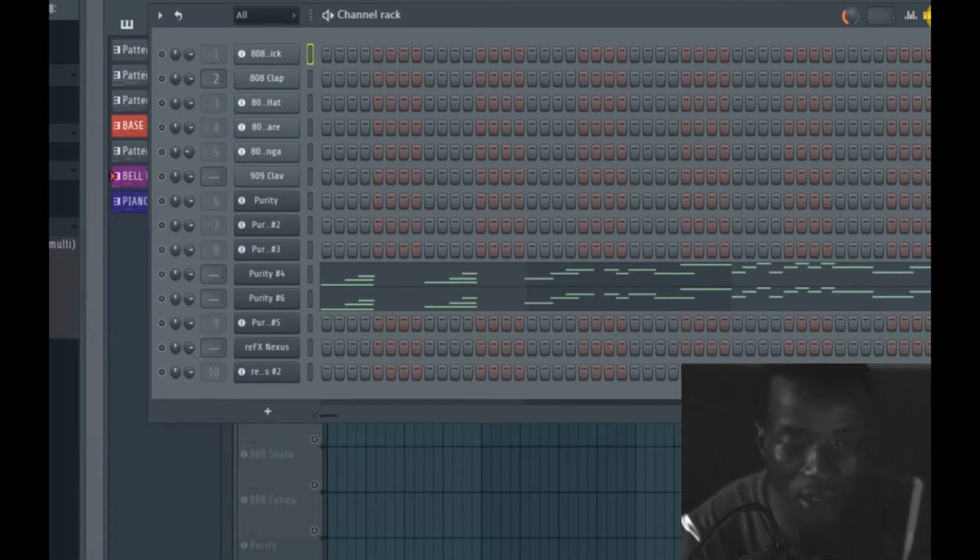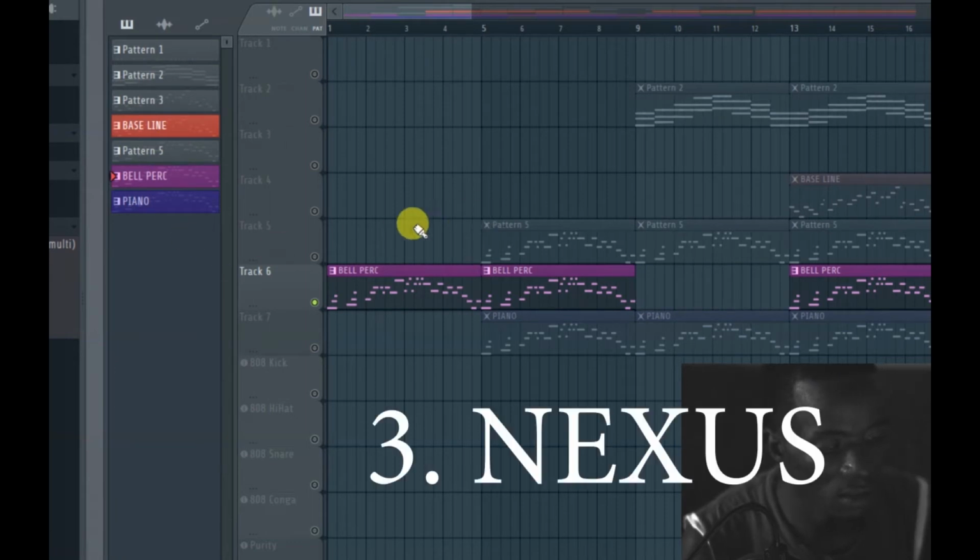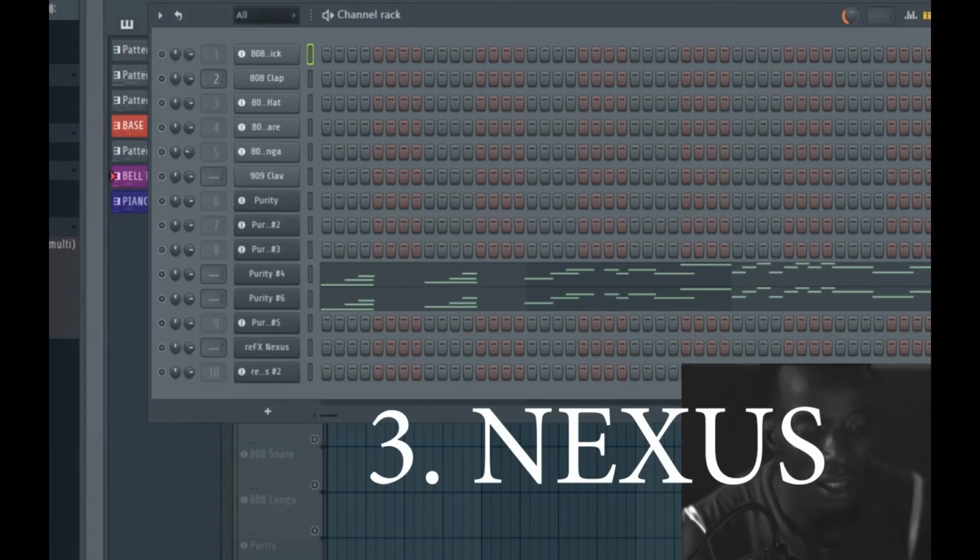So without wasting time, let's go one by one. We start talking about VST number 3. VST number 3 is Nexus. Nexus is my VST number 3, and I've placed it in number 3 for several reasons. Reason number 1 is that it doesn't have drums.